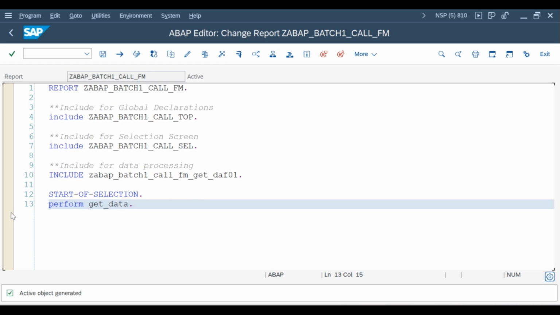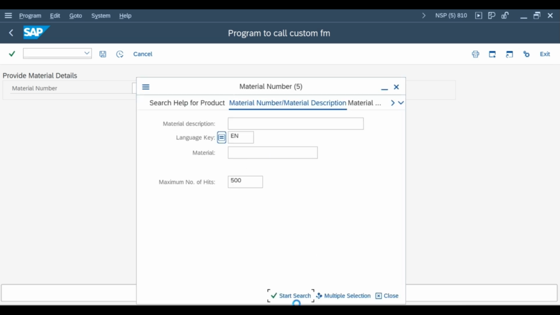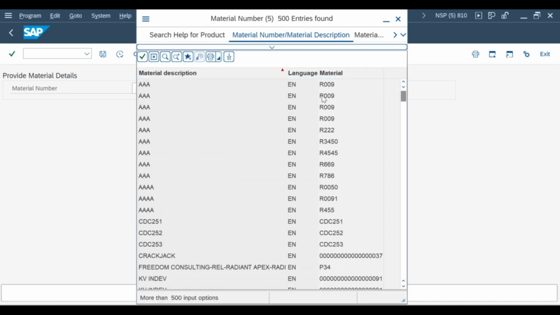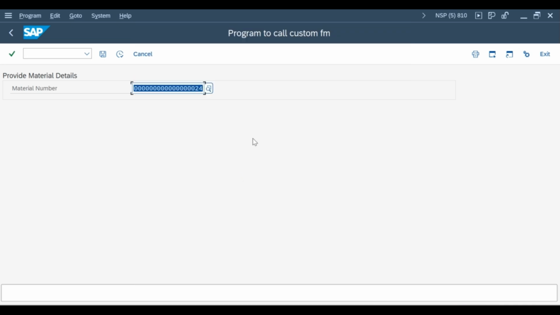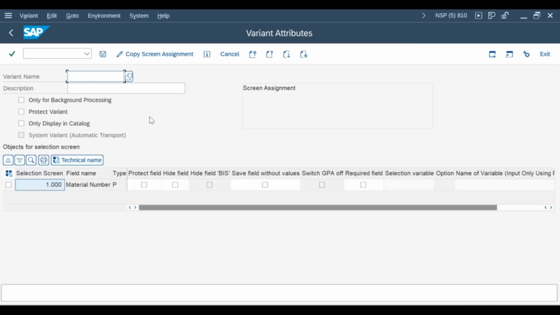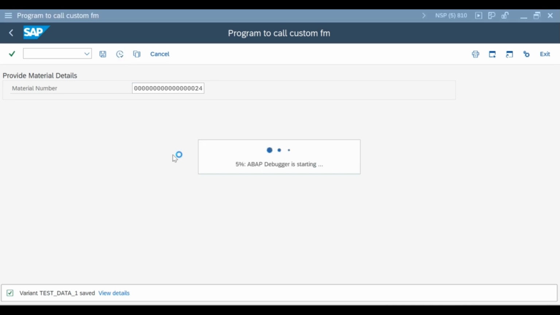So what you can do is put a breakpoint over here and click on the execute button. Now try to provide a material number. I'm taking this material number and I click on the save button. This is for my testing purpose. I say test data 1 and save it. Now I click on the execute button and let's debug the program and try to understand.